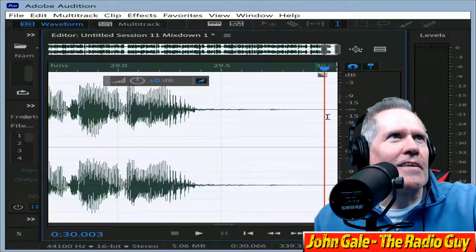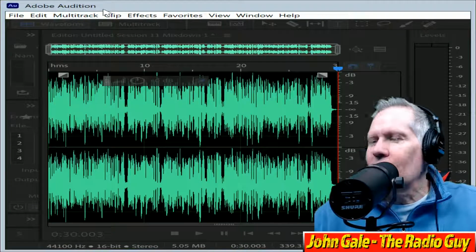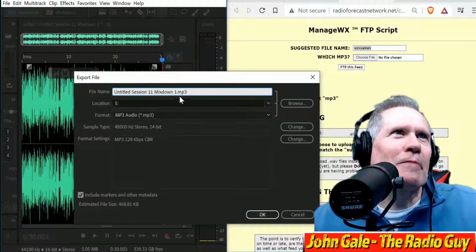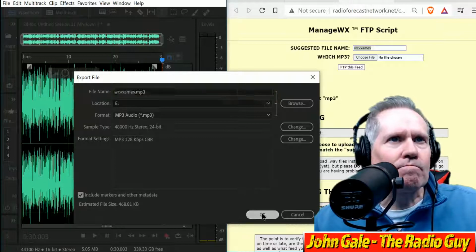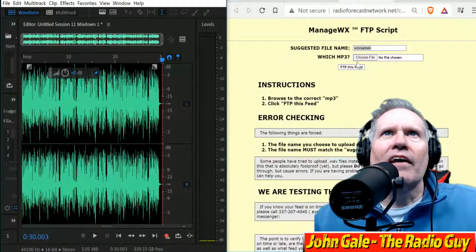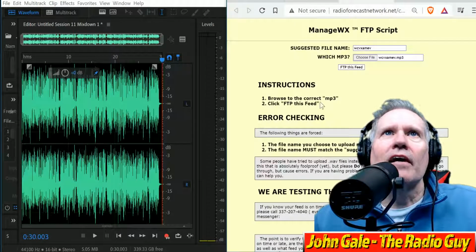People are going to be listening to that thing. Good grief, that guy's Speedy Gonzalez. Control-Shift-E, that's ready to roll. We're going to go ahead and save it to my E drive as an MP3 first, naming it WCVX AM. Overriding yesterday's forecast, we'll look for it here and send it on its way to Cincinnati.